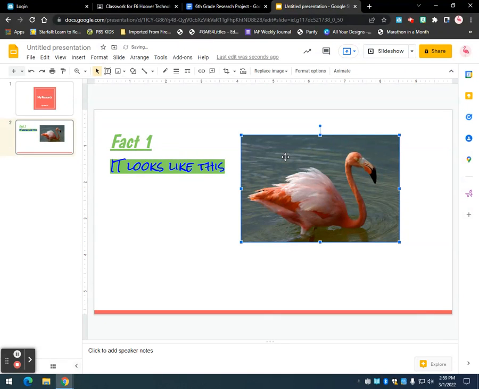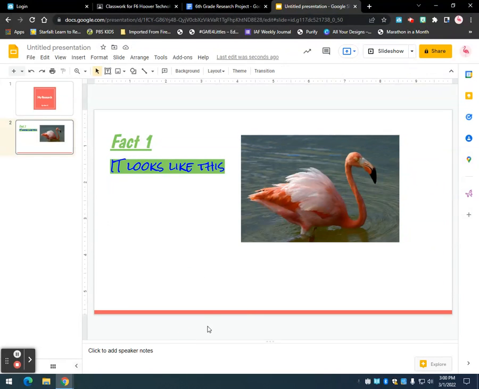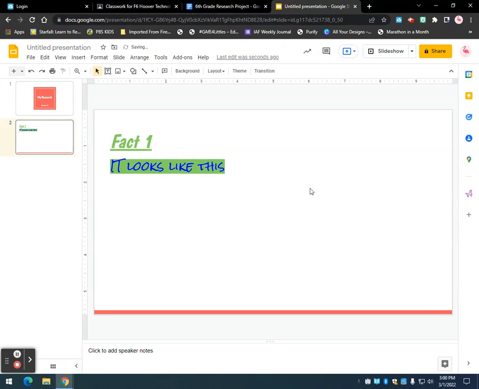If you want to get rid of a picture, okay, you've got to make sure you've got your handles. So right now, it wouldn't be getting rid of it because I don't have my handles on my picture. But if you click it so you've got your handles, you can press backspace or delete, and it's going to get rid of that image.